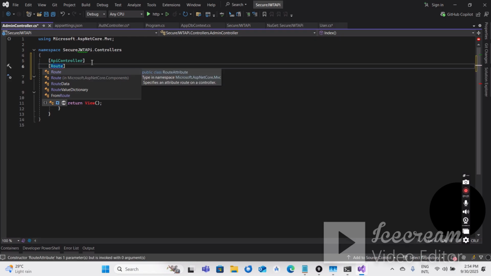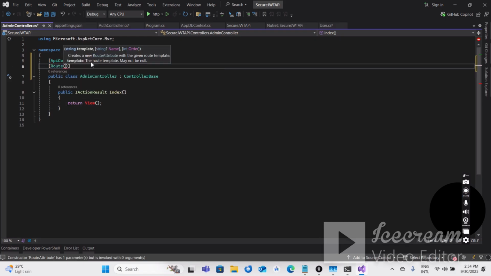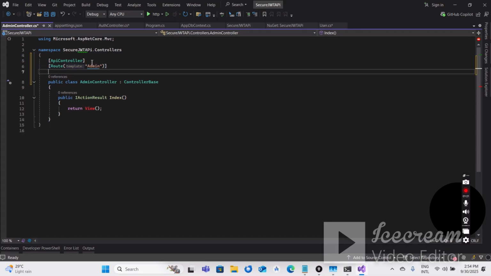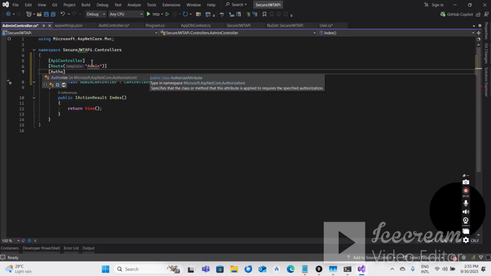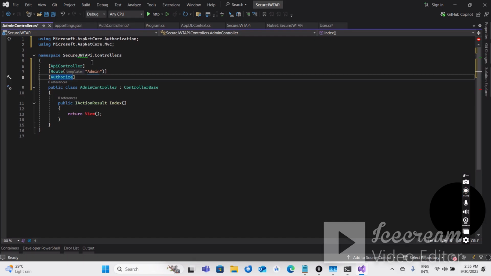But let me continue. So let me set the route to admin, which was part of the question, admin, and authorize, and add the authorize annotation. So the policy should only allow admin only.